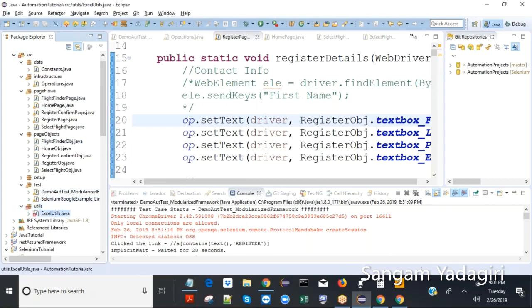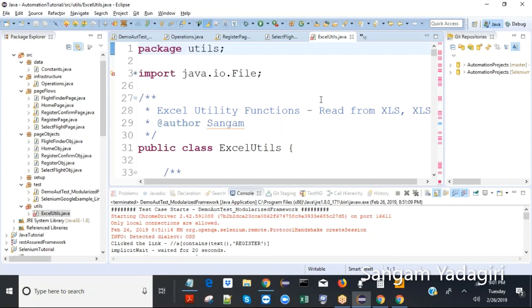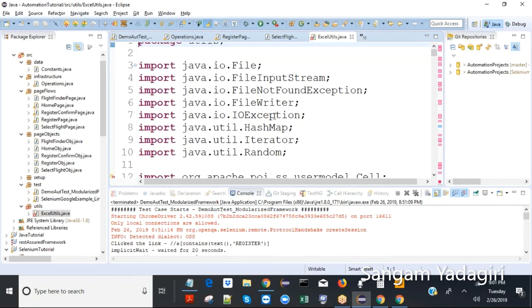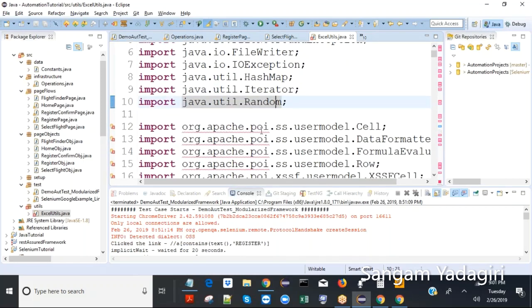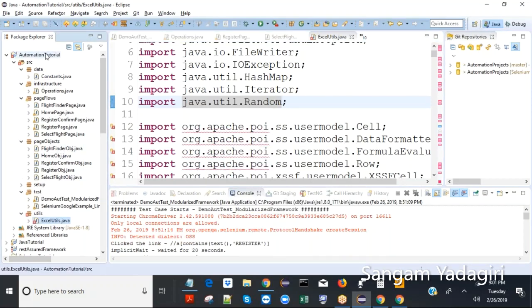So let's see what it says. Okay, since I copied, it's going to throw all these errors, because that's what it will do if you directly add something, because of package declarations or import statements missing. Let's see what is missing. Okay, now what is missing is Apache POI. So let's see if we have the Apache POI, otherwise we have to add it.